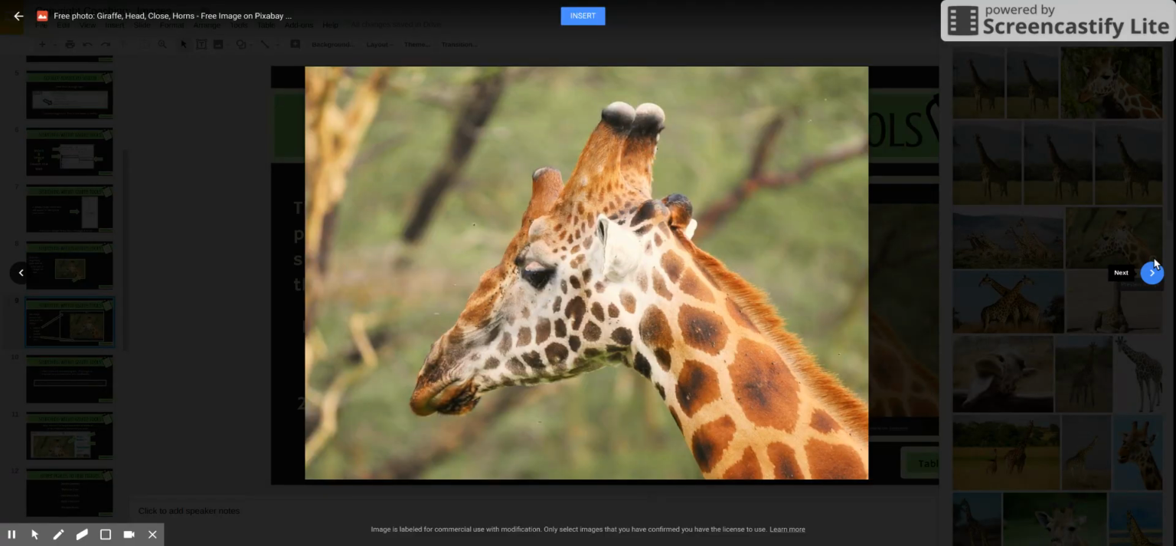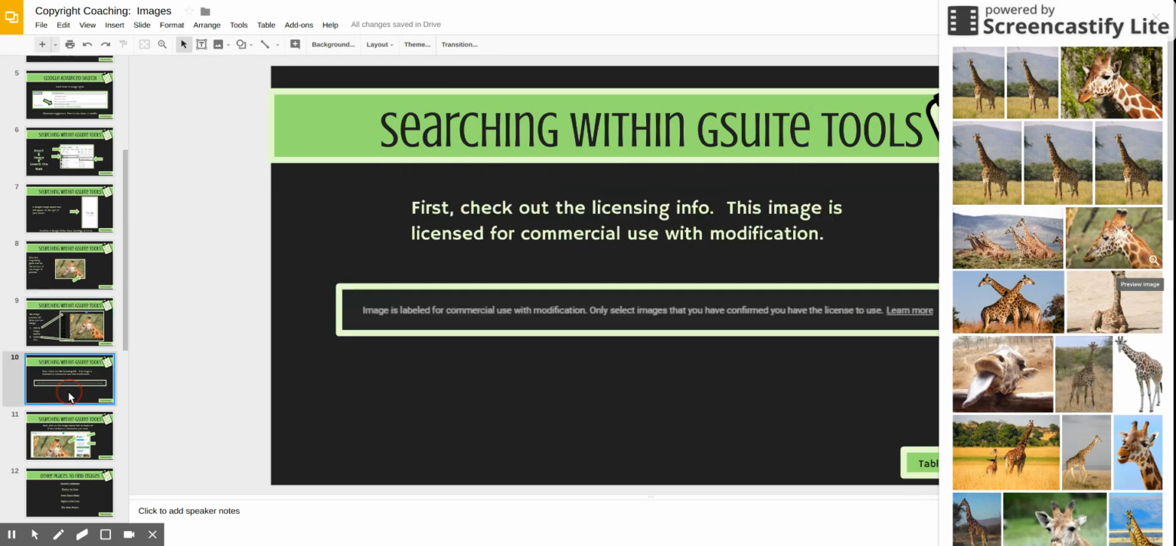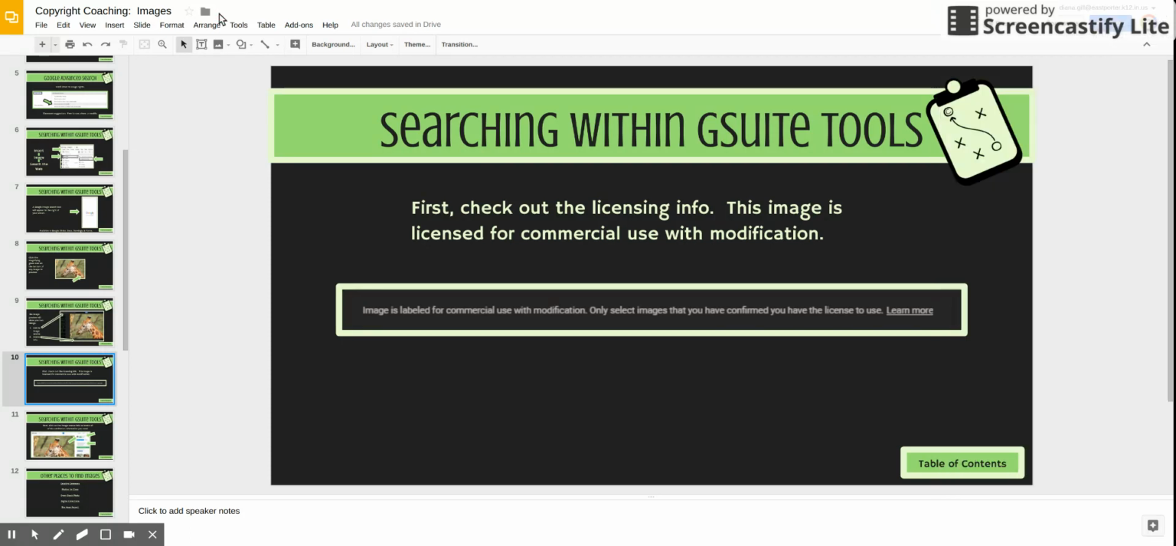I click on the magnifying glass to preview the image. Up here at the very top, I have the URL to the image source, and down here at the bottom, I see the license information. So that giraffe image that I'm looking at is labeled for commercial use with modification. And that's what Google is telling me. It's saying that I can go ahead and use that image and I can modify it. And even if I'm using this image to make money, that's okay. That's how that particular image is licensed.